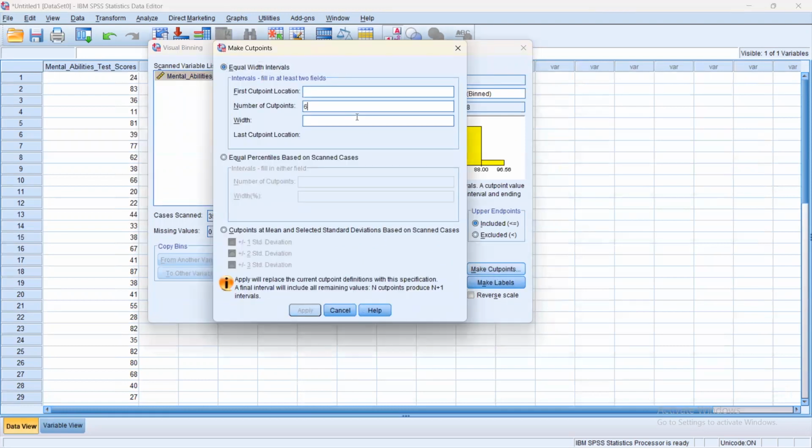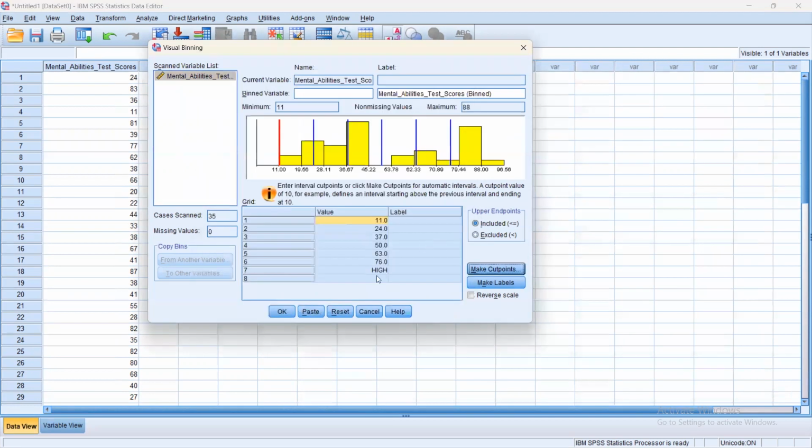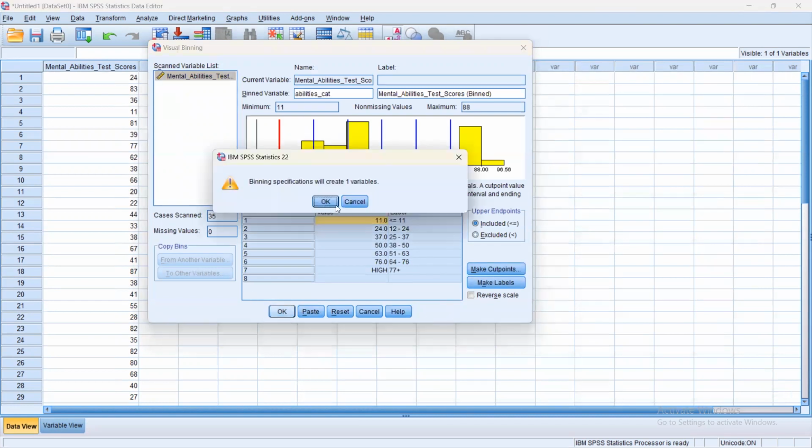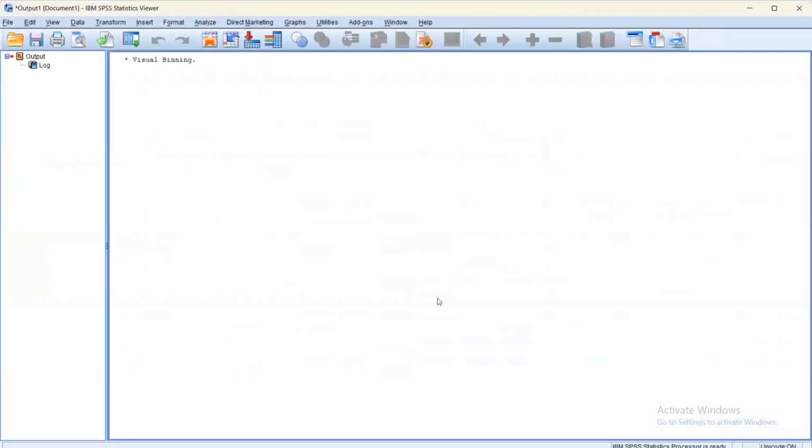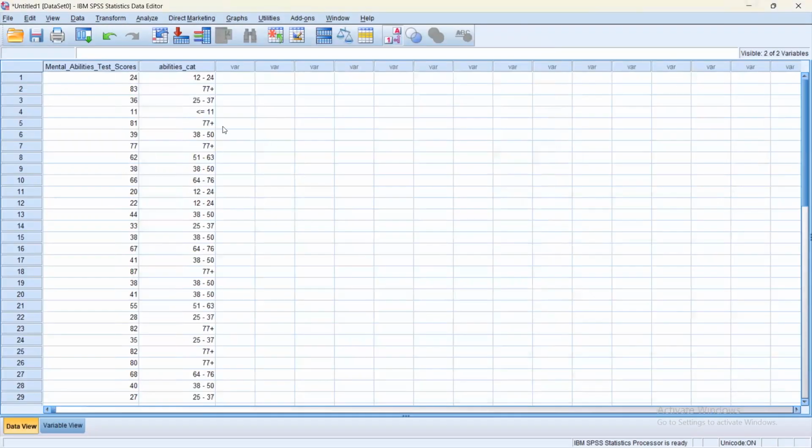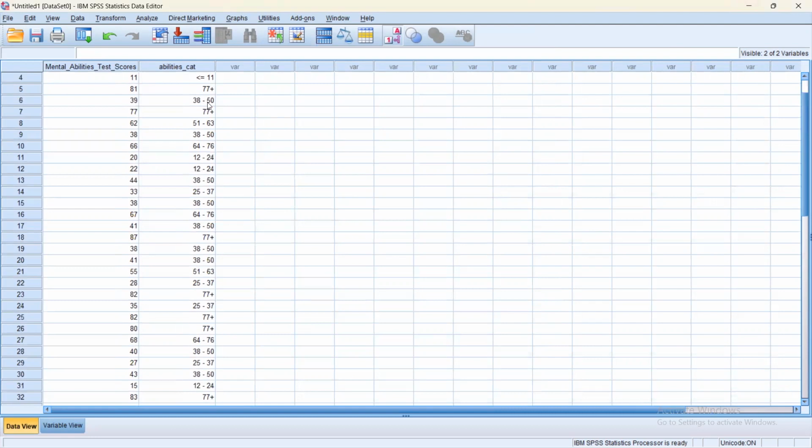After which, we identified the first cut point as 11. Then, the number of cut points is 6, based off the class intervals. Then the class width is 13, which we have computed manually. Then click Apply, then make labels after that. Click OK. Then, as you can see, the categories are labeled correctly.